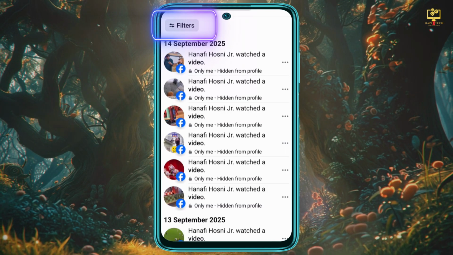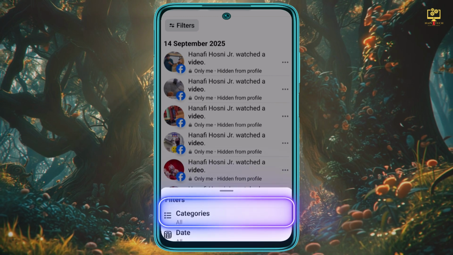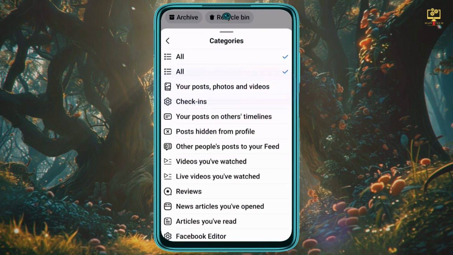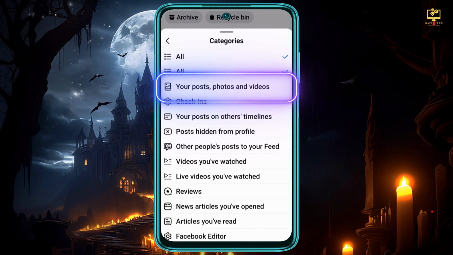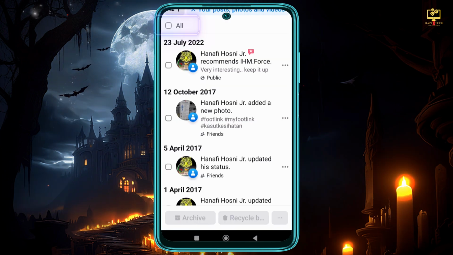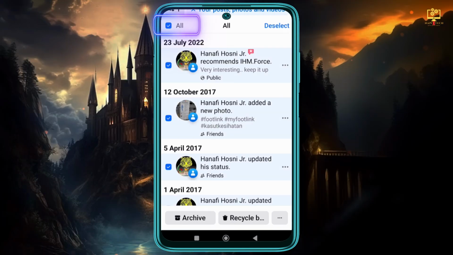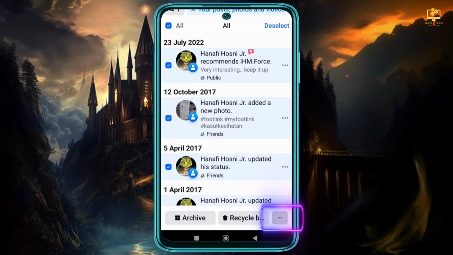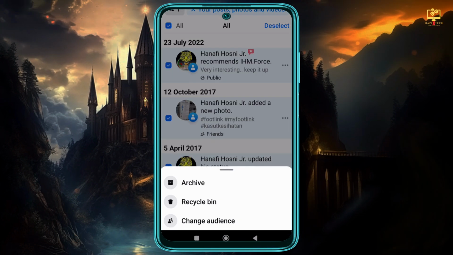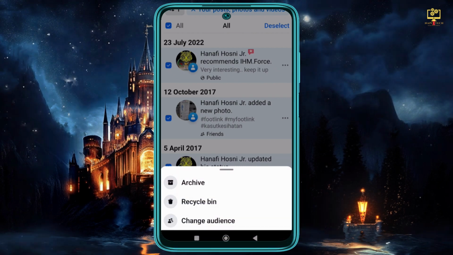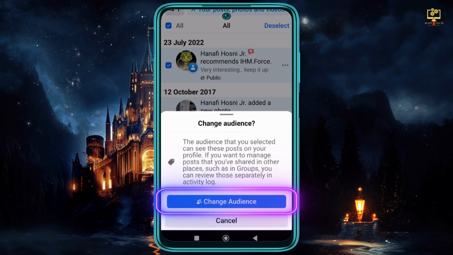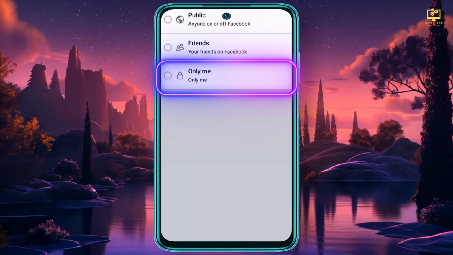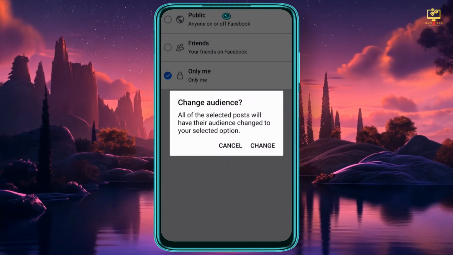Next, tap on Filters. Tap Categories. Select your posts, photos, and videos. Now, select All to choose all your posts. Tap the three-dot menu. Tap Change Audience. Select Only Me, and then click Change.